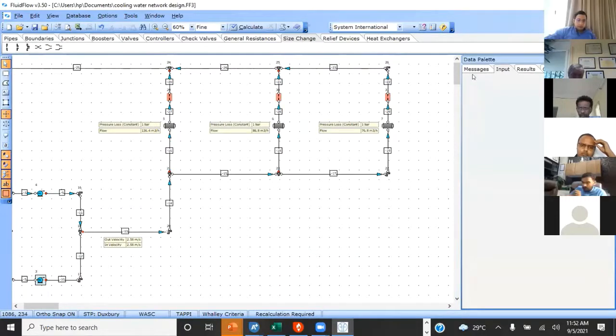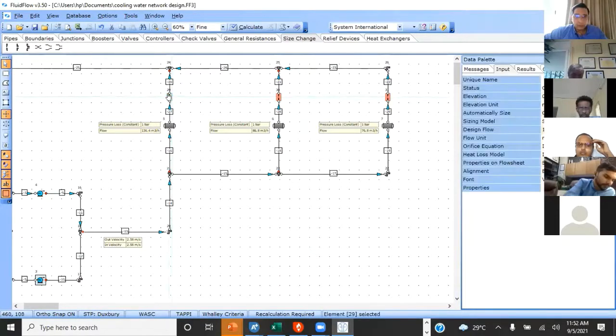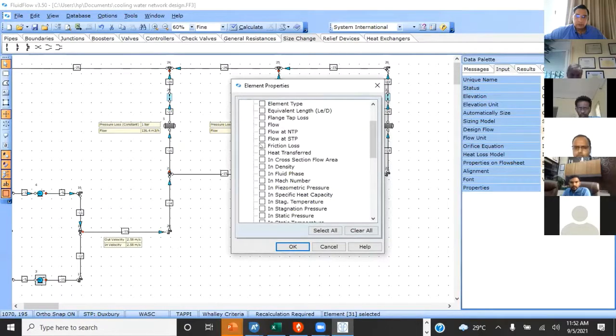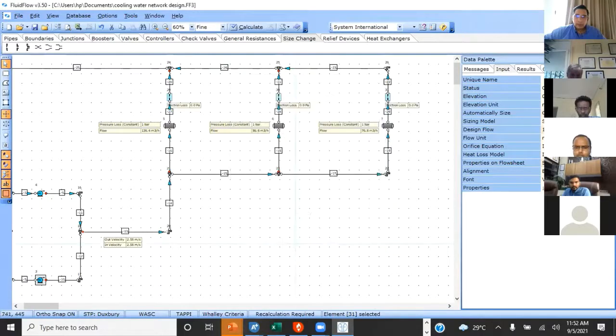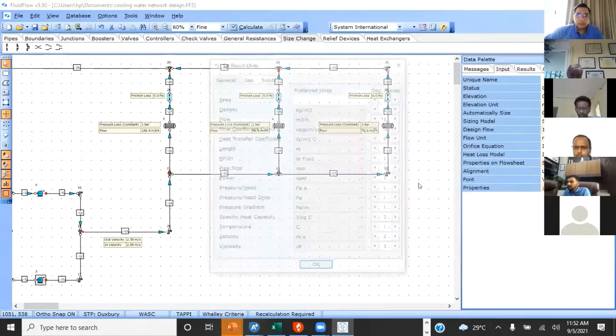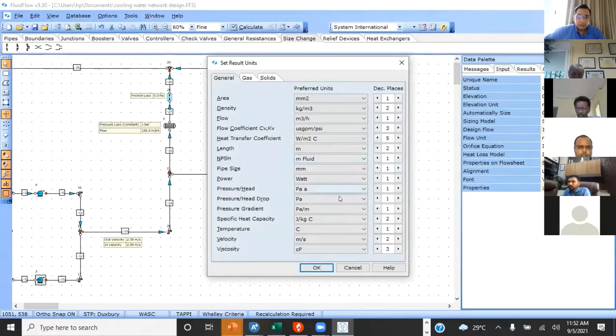You are not provided the table for the orifice. We need to know what is the pressure drop. So let me select show friction loss, it is here. Then click OK, and alignment we want on the left. And the unit, I don't want Pascal, I want bar with 2 decimals. So pressure drop unit bar and with 2 decimals.